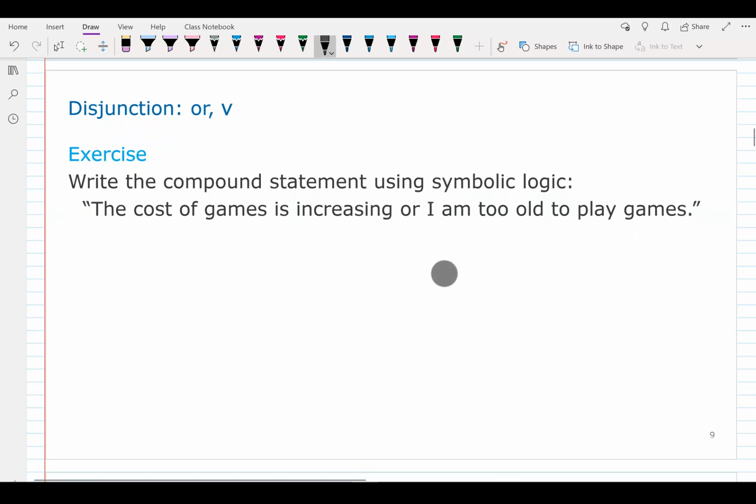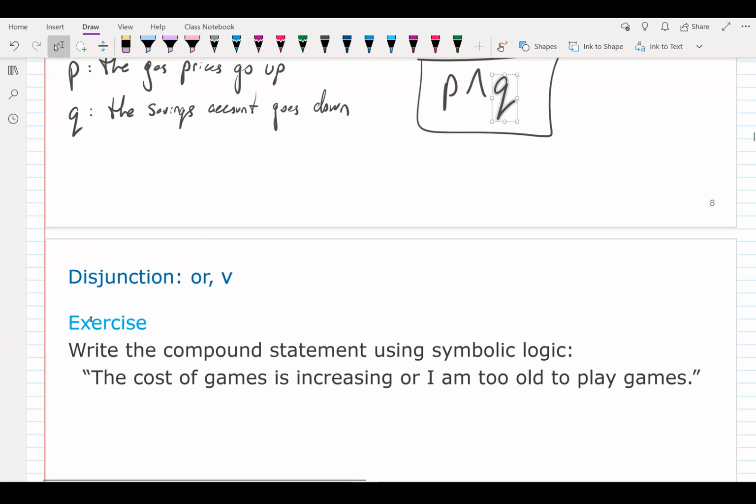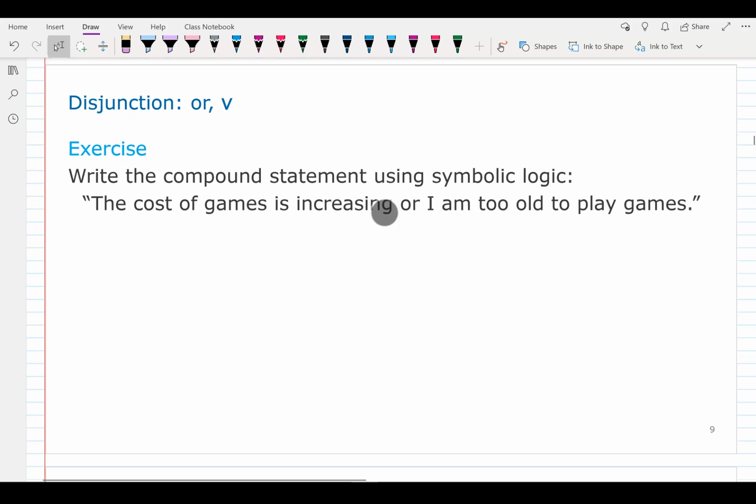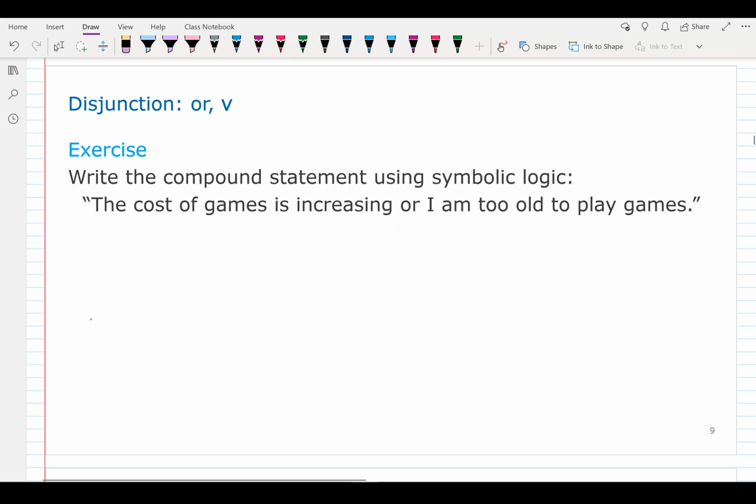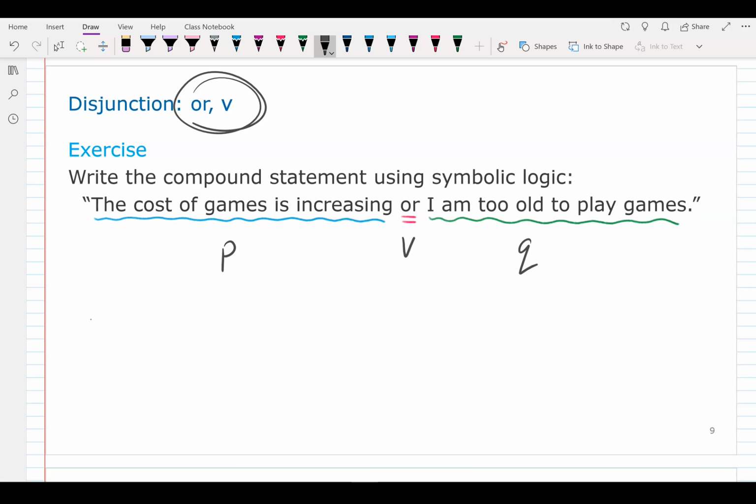Let's try disjunction. I recommend that you pause the video and see if you can get the answer to this one. This one is pretty straightforward, so pause the video and see if you can get it. Alright, so I'll write out my answer for this. So you'll see that I have P or Q. I've done the formal symbolic logic, which is using the or, also known as the disjunction, and now I'm going to write out formally what each piece actually is.